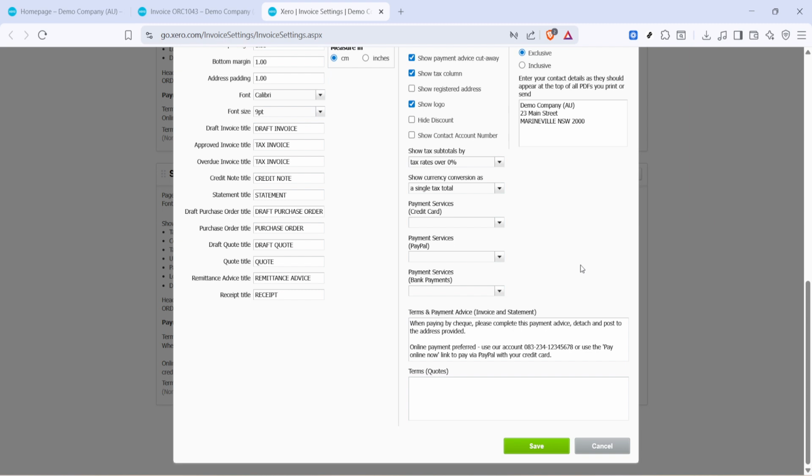In the editor, locate the section labeled Terms and Payment Advice. This is the text area that appears on your invoices, typically near the bottom. Type the bank account information you want customers to use. Keep it clear and concise.